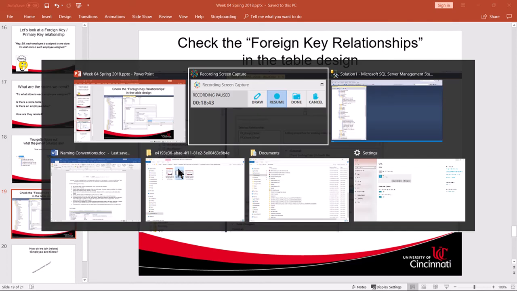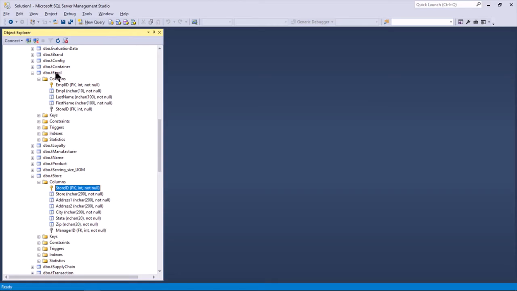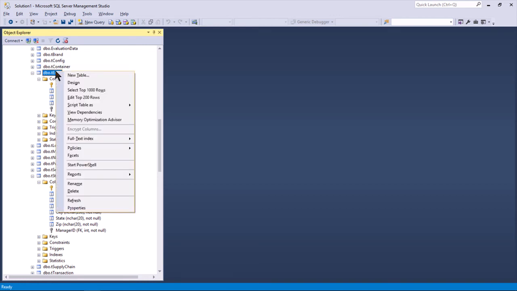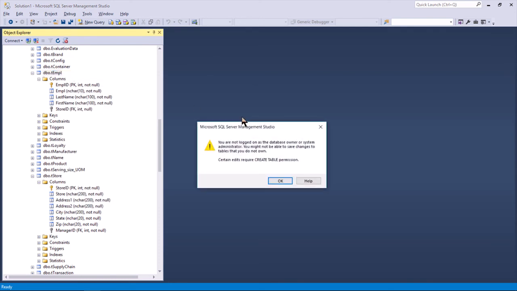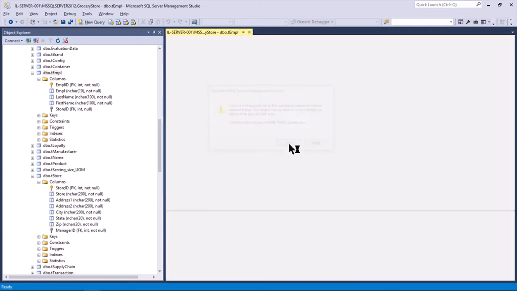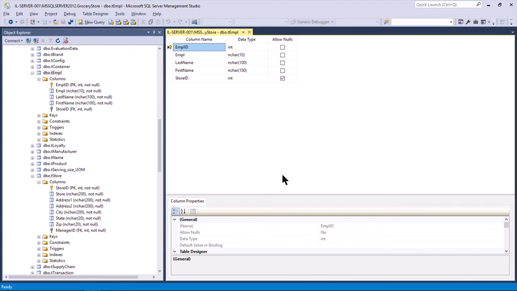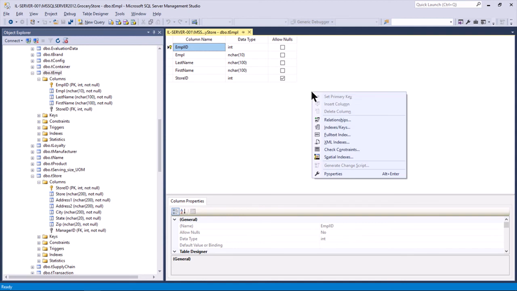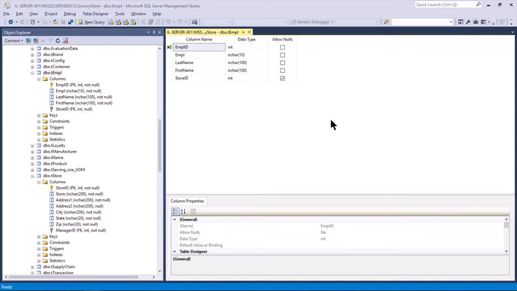Let's flip back over to SSMS. Let's open the design view for the employee table. Remember, we're just trying to verify with 100% certainty that there is a foreign key primary key relationship. Let's go to design. You'll get the message, don't worry. You'll get another message, don't worry. Here's the design of the employee table. Right click and select relationships. Instead of selecting indexes and keys as we did earlier, we're selecting relationships.